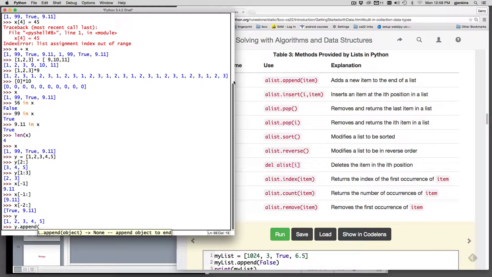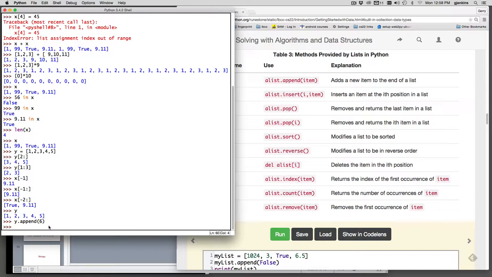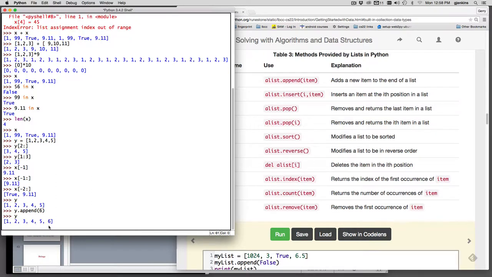So this is actually the syntax for calling a method. We said there's an interface to objects. So y is a list, and there's an interface that has a lot of methods defined. So append is a method, so it appends 6. It doesn't return anything, but if we now look at y, it's modified the list and added a new item.